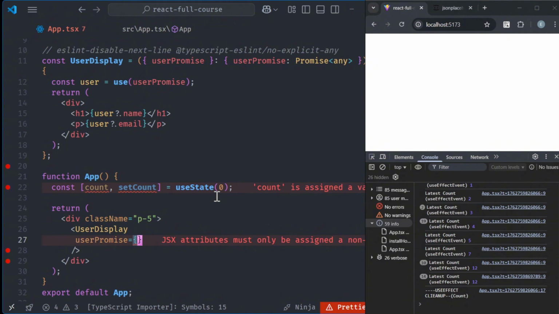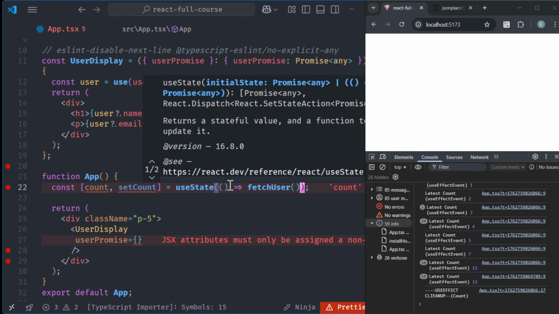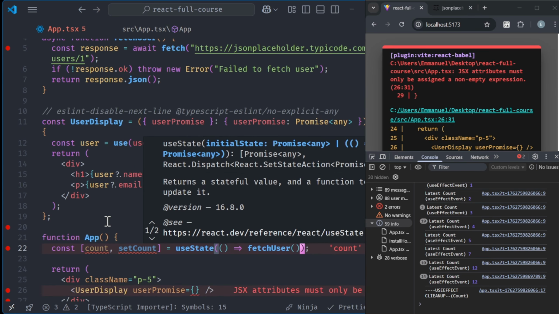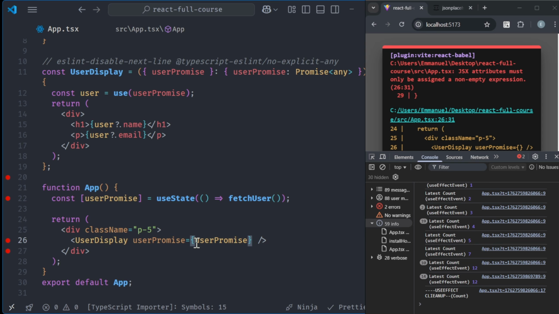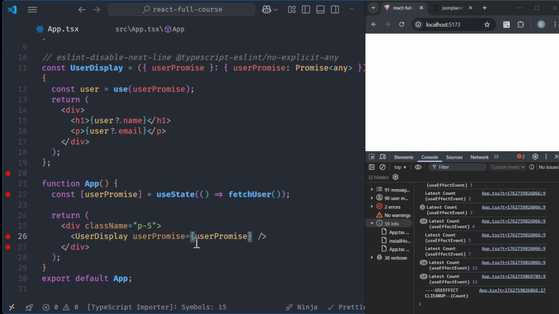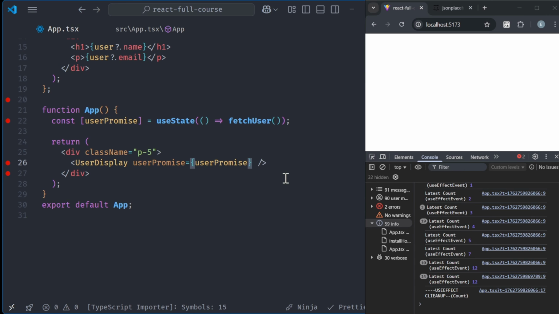So how can we get a user? We can get a user promise using the useState. So with useState, you can just call a function which we call fetchUser. Then we can get the promise here. So we just say userPromise, and then just copy this and pass it here. And once you save this, now this should work.